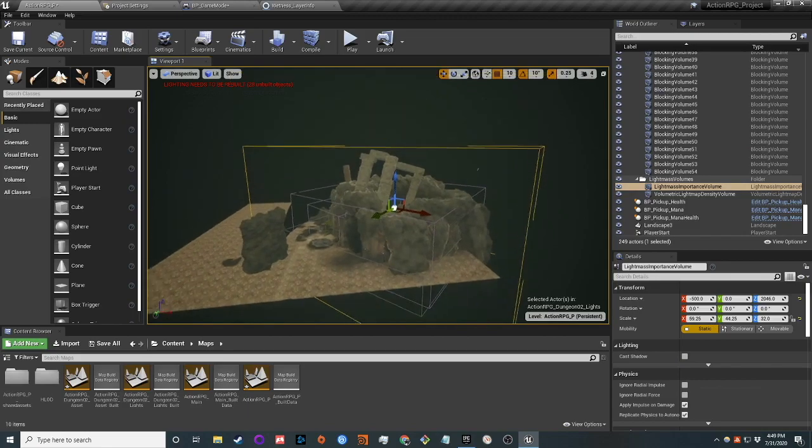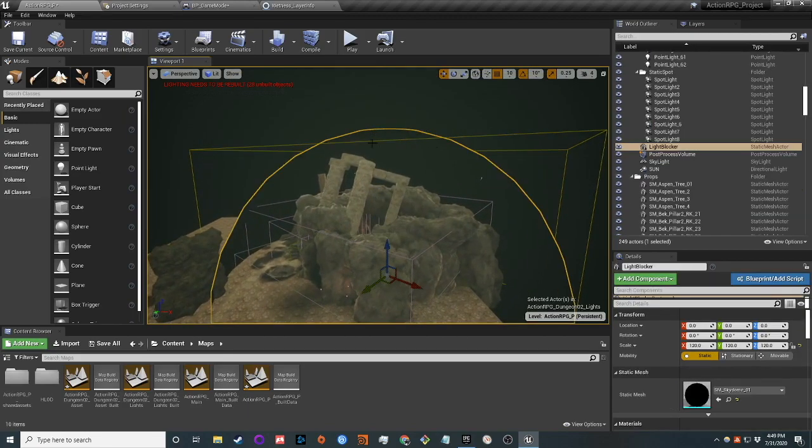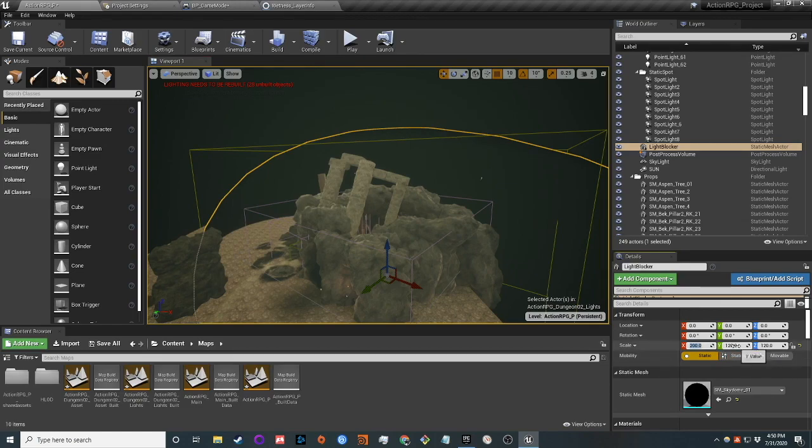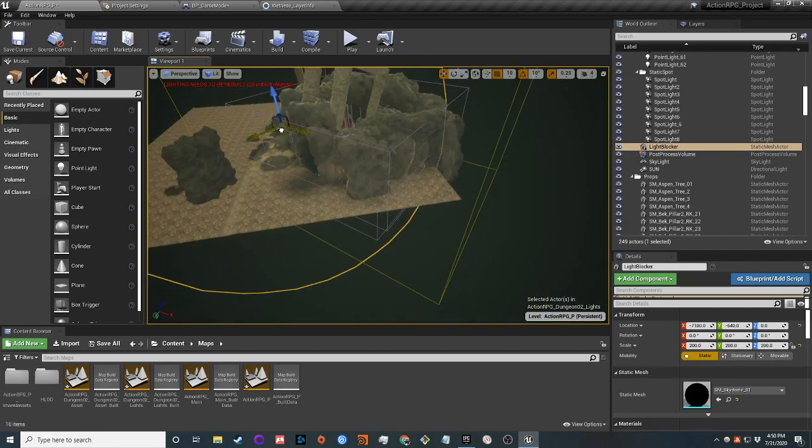We can also look at the light mass importance volume as well, and we'll go back into more depth on lighting elsewhere or later on. But for now, we can just set these to much larger and make sure that they fit the bounds of the level or are centered to the new bounds of the level that we're working with to make sure that everything fits like we'd like.